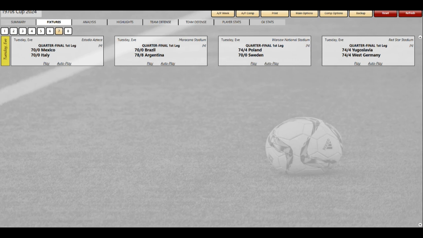Mexico hosted the 1970 championships. Italy lost the final to Brazil, despite having one of the greatest semifinals of all time against West Germany. Brazil, the champions, famous for the team goal by Carlos Alberto, and Sweden. I don't know how they did in 1970.